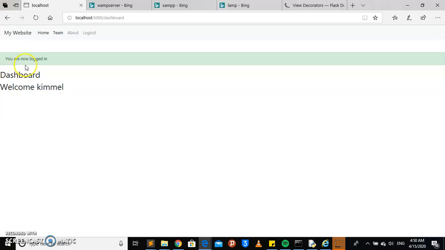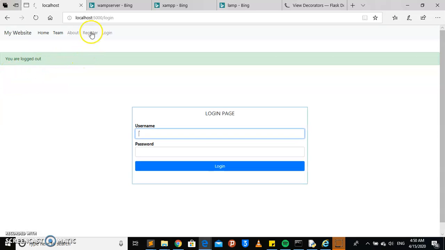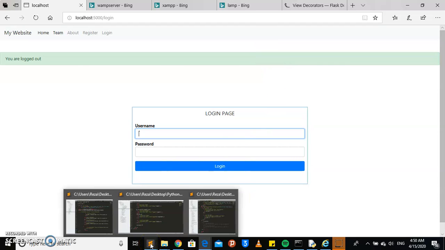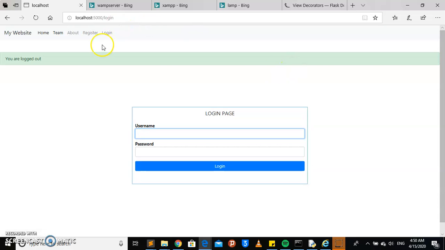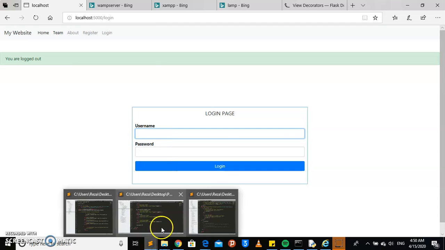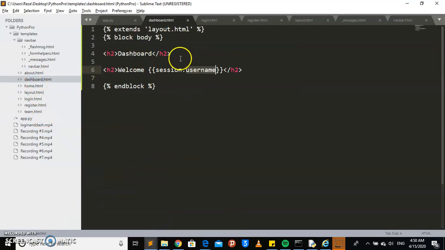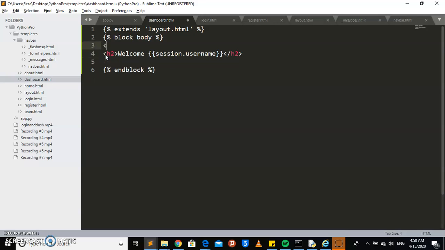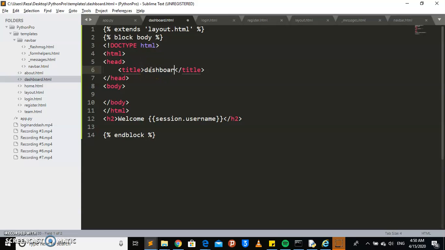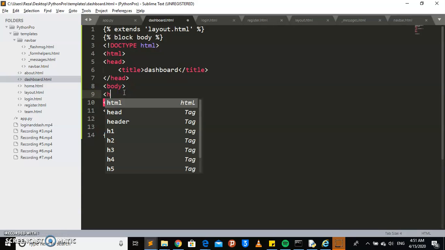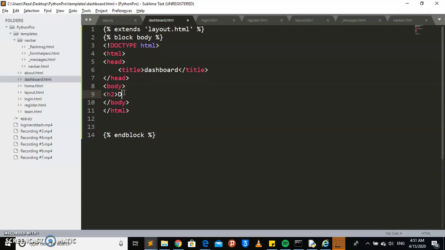Let's actually work on the dashboard. So log out. Let's work on the dashboard. Okay, before we even work on the dashboard, let's see what our dashboard looks like. This doesn't look like an HTML file. Let's make it an HTML file, name it dashboard. Right here, let's give it the heading dashboard. I'm going to put it inside a container, so I'm going to say div class container.